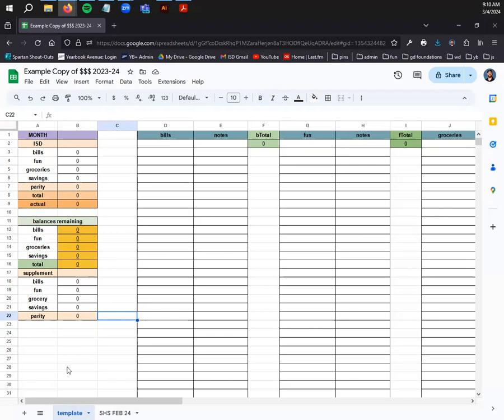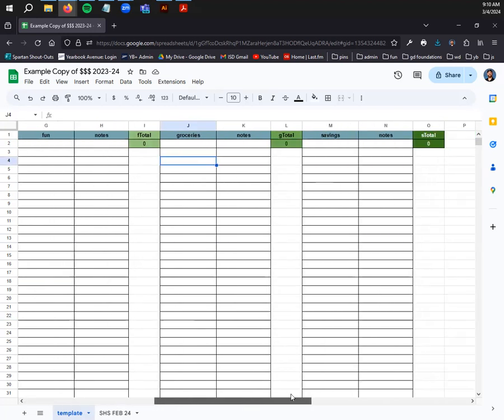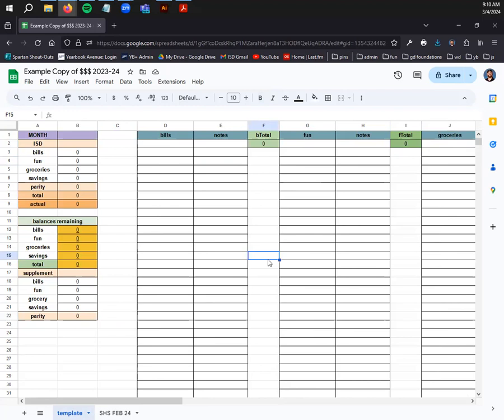But we're going to do a little first of the month, first of the payday kind of area set up right here. Okay, recapping the steps, you've duplicated your work, renamed it template, and deleted all of the information from the fun, groceries, savings, and bills categories in my example. Whatever you set your categories to is what's going to be on yours.